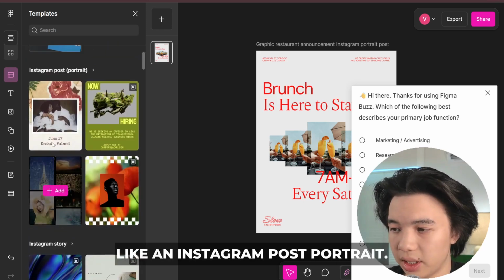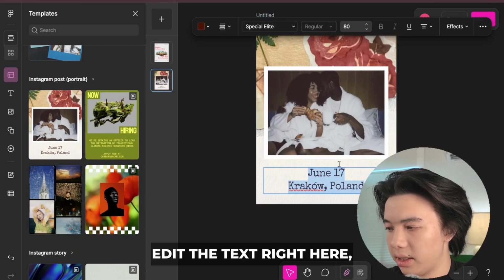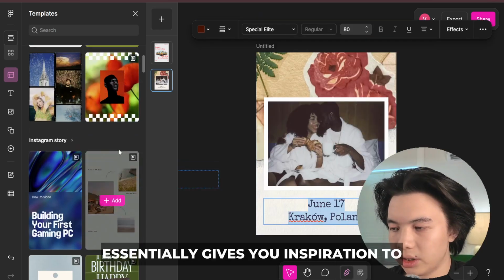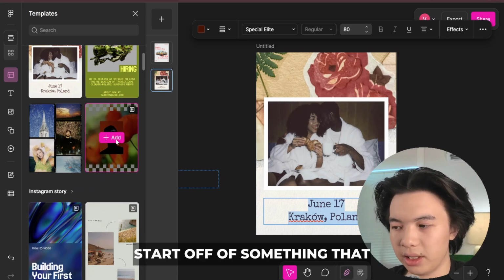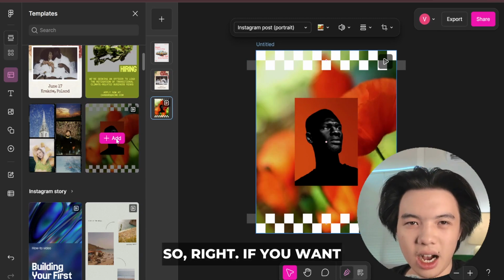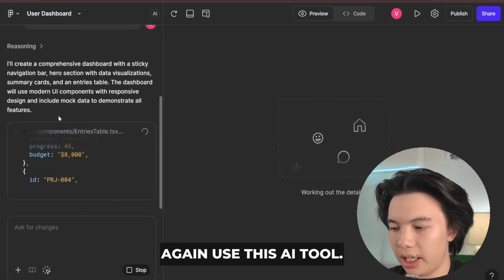So for example, there's an Instagram post portrait. I'll just click add that. You can see you can edit the text right here, change the image as well as the background if you want, but it essentially gives you inspiration to start off with something, so you don't have to think of a blank canvas. So if you want FigJam for brainstorming, you can again use this AI tool.